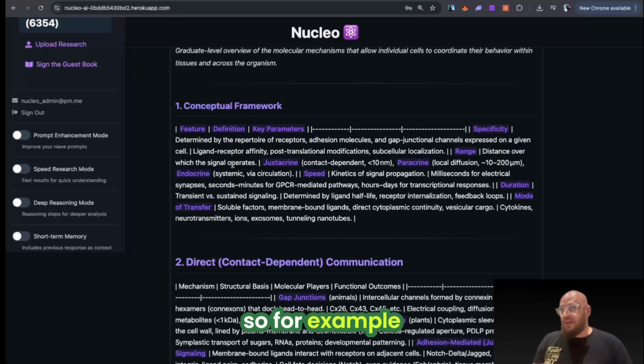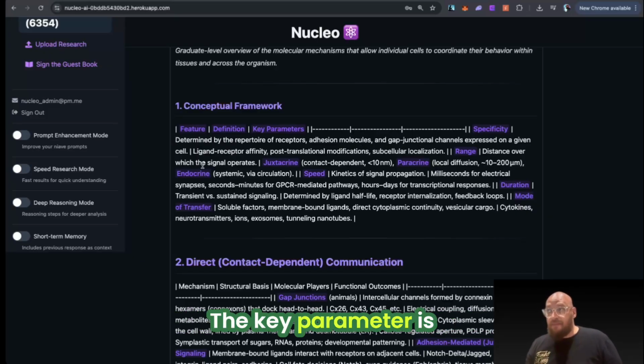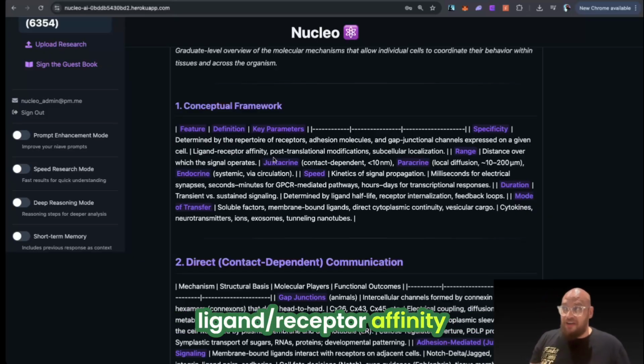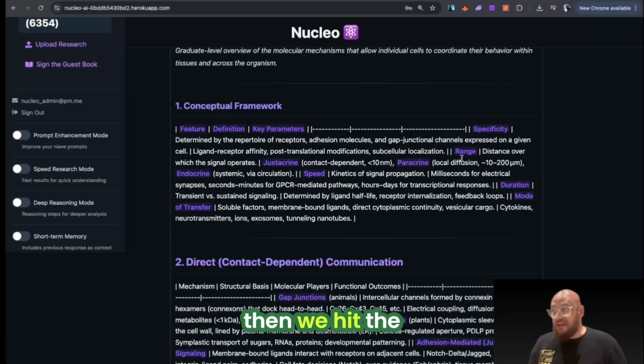Okay, so for example, we have conceptual frameworks here. It says feature, definition, key parameters. The feature is specificity. The definition is determined by the repertoire of receptors, adhesion molecules, and gap junction channels expressed on a given cell. The key parameters are ligand receptor affinity, post-translational modifications, and subcellular localization. Then we hit the double pipe. The double pipe sends us back to the feature. The feature is range. The definition is the distance over which the signal operates, and the key parameters are these.